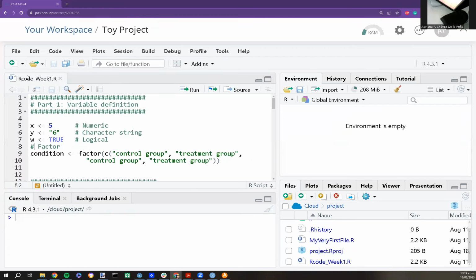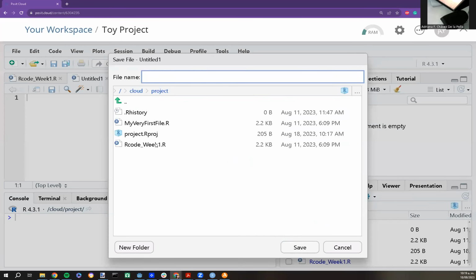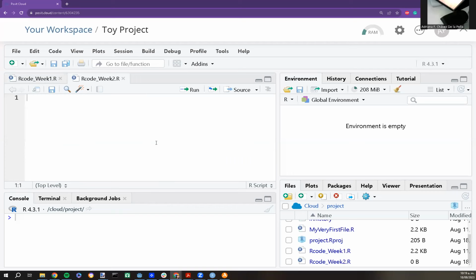So I'm going to now open a new R script. I'm going to save it now, give it an informative title, R code week 2. Again, I am working with a different keyboard. So R code week 2 is going to contain the results of working today with our plotting functions.